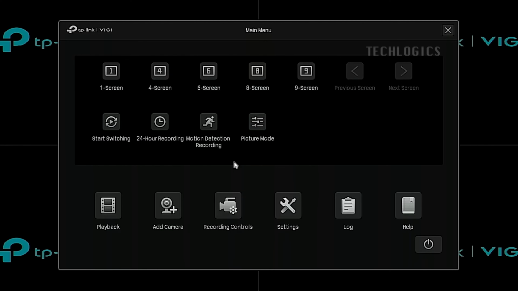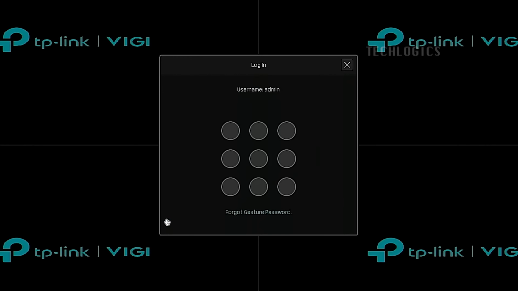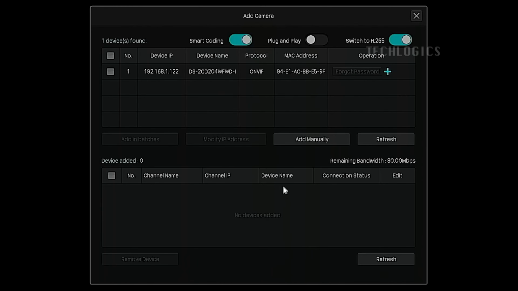Next, ensure that both the camera and the TP-Link VIGI NVR are connected to the same local network. This connection can be established either through an Ethernet cable or via Wi-Fi.